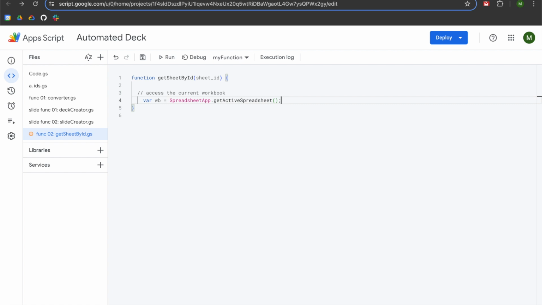If you are using an unbound Apps Script file, which means that your Apps Script is not generated by the file that you're working in, whether it's a sheet, a doc, or a deck, you cannot use the getActive method. You will have to use .openById or openByUrl. For the purposes of this tutorial, we are using a bound Apps Script, which means that the application Apps Script was generated using the extensions menu.